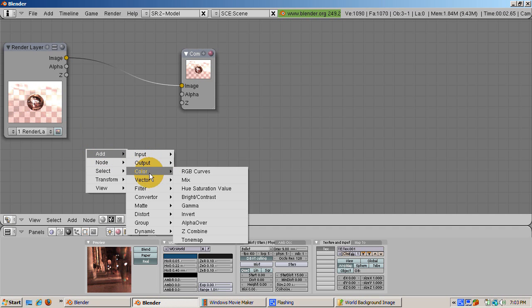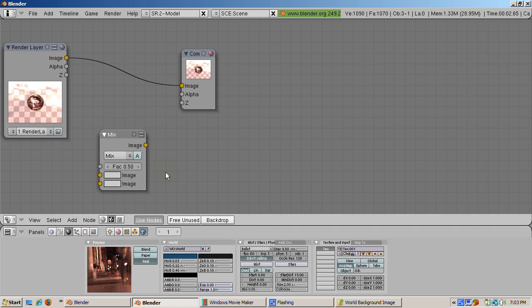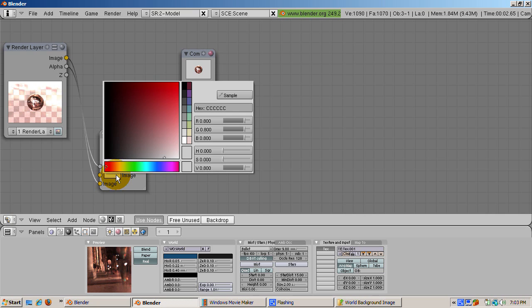Add a mix node, space, add color, mix. Connect the image socket of the render layer node to the input image socket of the mix node. Connect the alpha socket of the render layer node to the FAC socket of the mix node. Connect the output image socket of the mix node to the image socket of the composite node. The background has disappeared, replaced by the color of the first image socket of the mix node.